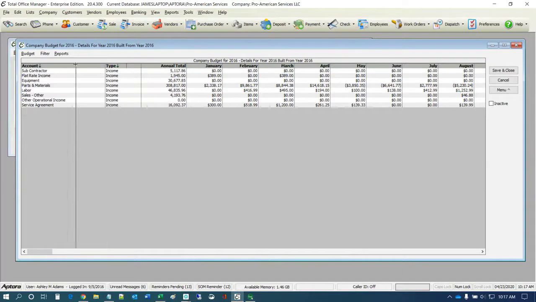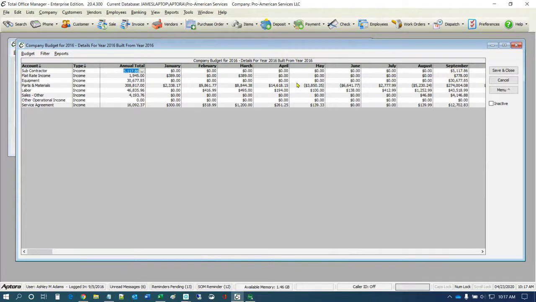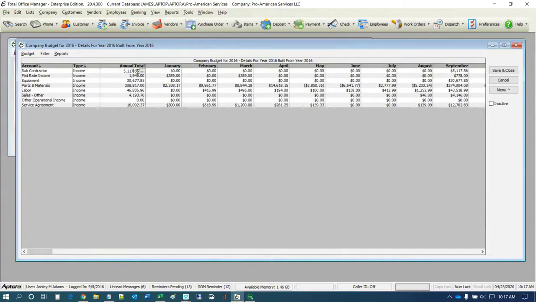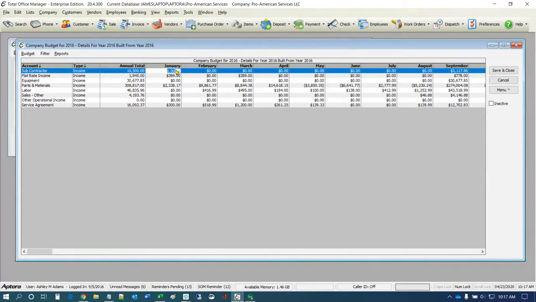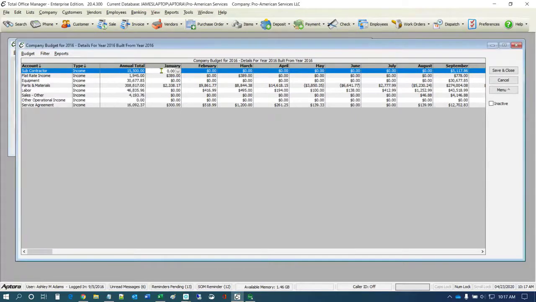Now what you can do is start filling in these cells like you would in Excel. So what we'll do is we see we have annual total right there. Maybe I'm expecting income from subcontractors to be, say, $15,500.